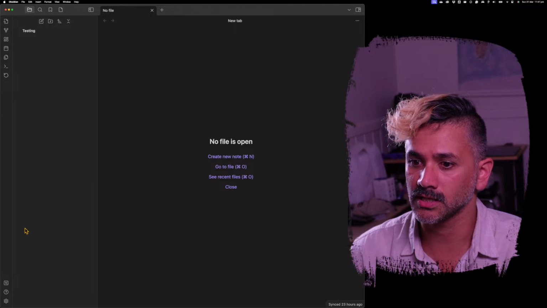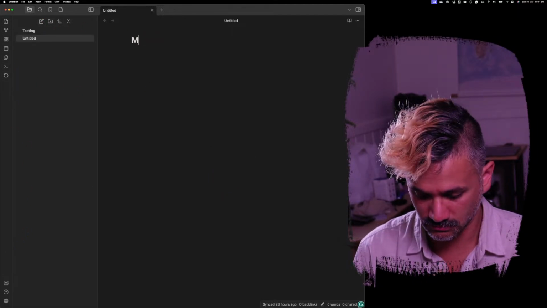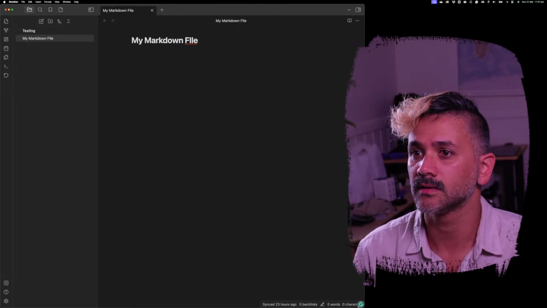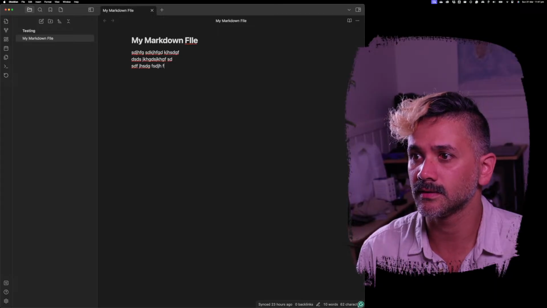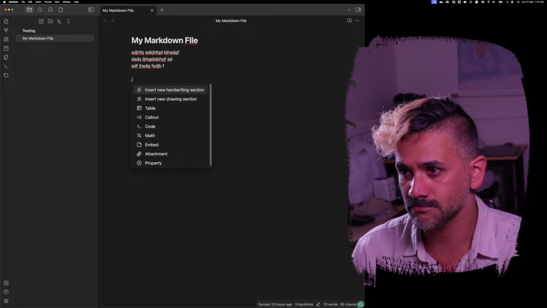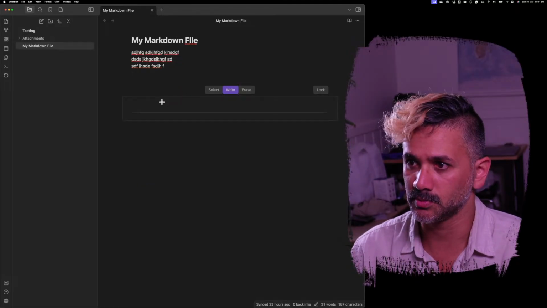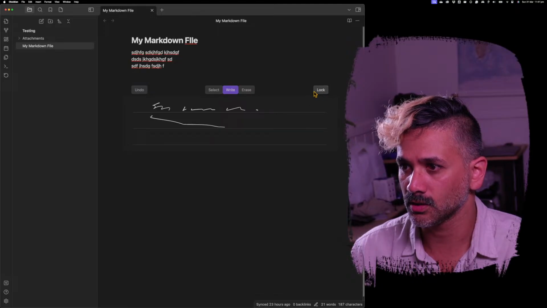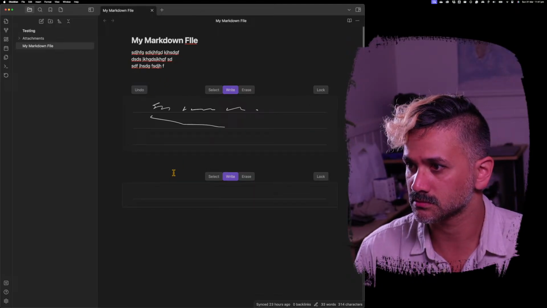And I'm going to create a new Markdown file. I'll just call it my Markdown file. And I'll put some writing in here. And then I'll add in a new handwriting section. And I don't have a pen on my computer, so I'm just going to scribble some stuff here and lock it. And let's add in another handwriting section. Why didn't that look?